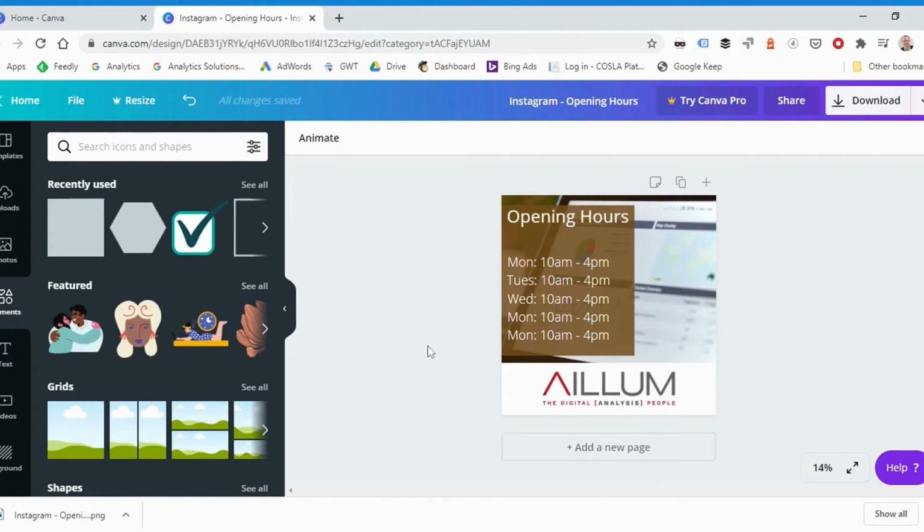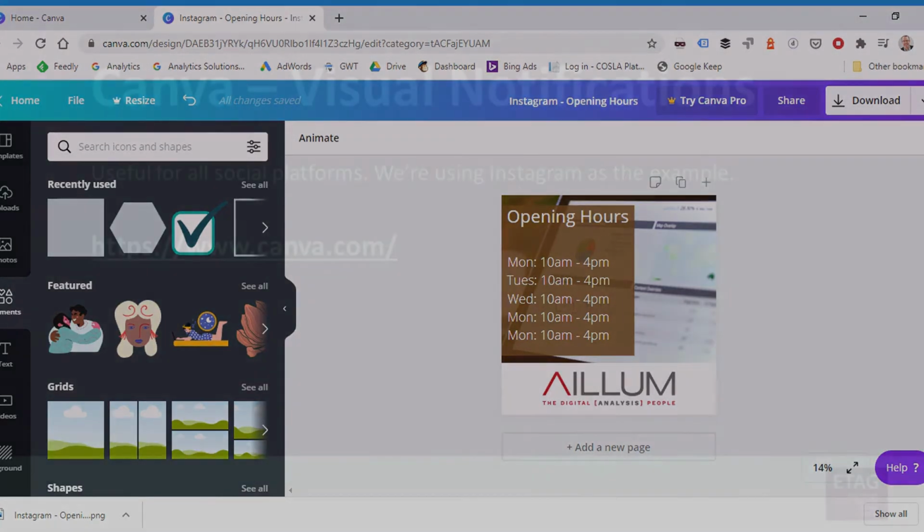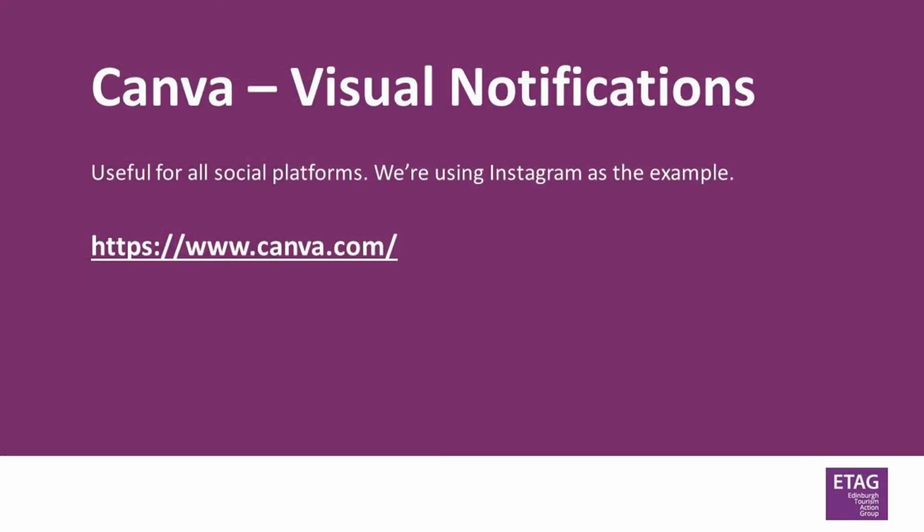When you then go to upload to a social platform, you would just do the same as you always do. You click to add an image, and it will open up your directory on your device, and you just go select that image and hit post. So that's you able to create, with a tool called Canva, free visual notifications about anything relating to the business as you're coming out of lockdown.